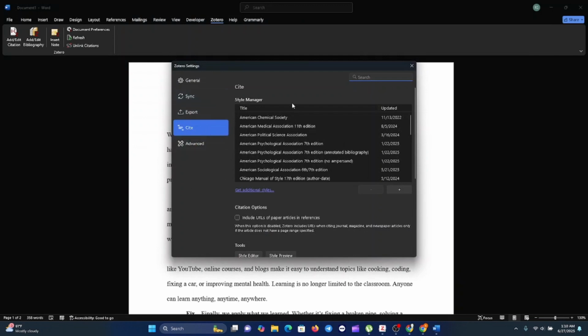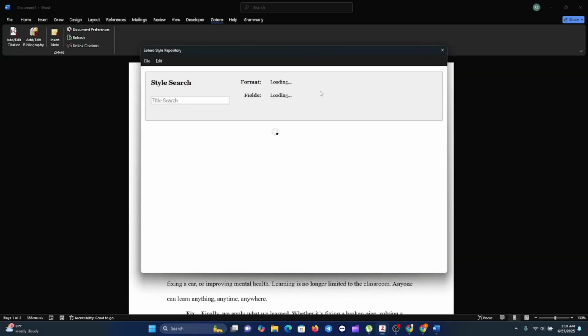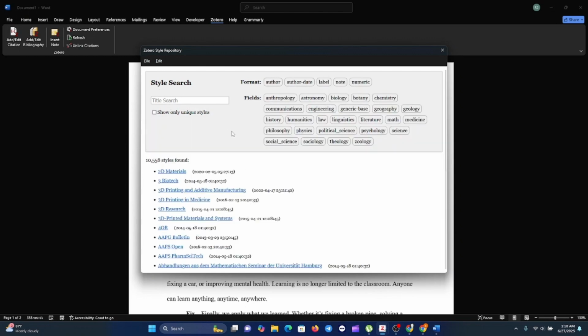So once you click on Manage Styles, your styles will be here. You have this section where you have General, Synchronize, Export, Site, and Advanced. So you'll go ahead and click Get Additional Styles. Once you click on that, it takes you to where you can search all the styles that you want online.